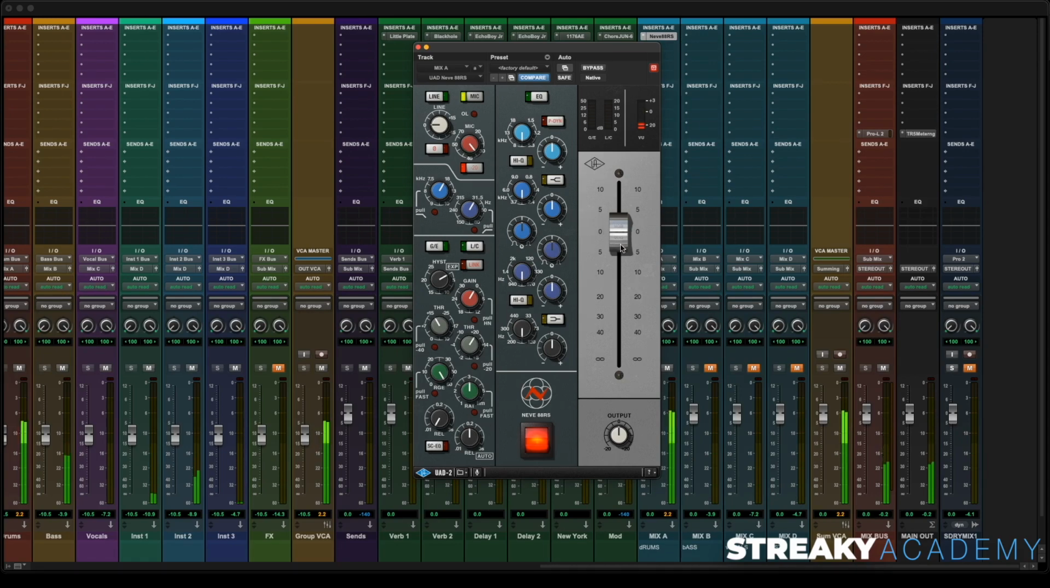I'm going to take advantage of the output fader here. A bit more drive. Maybe a bit too far. Compensate with our output. See that subtle difference there?